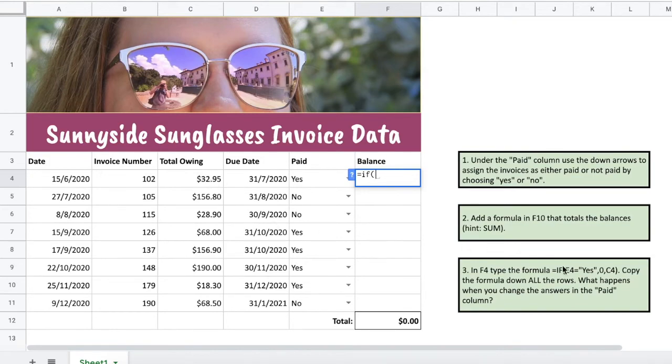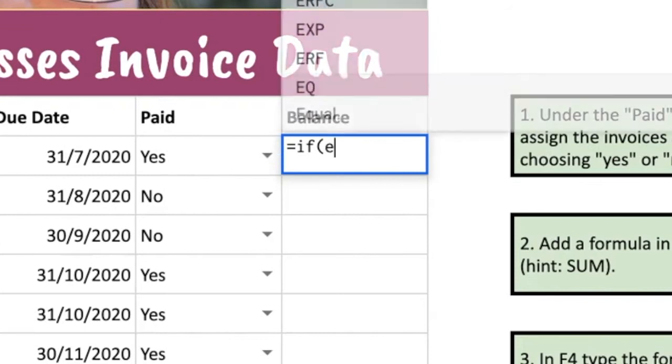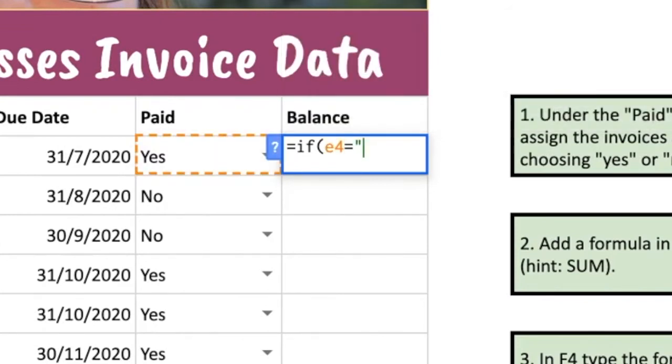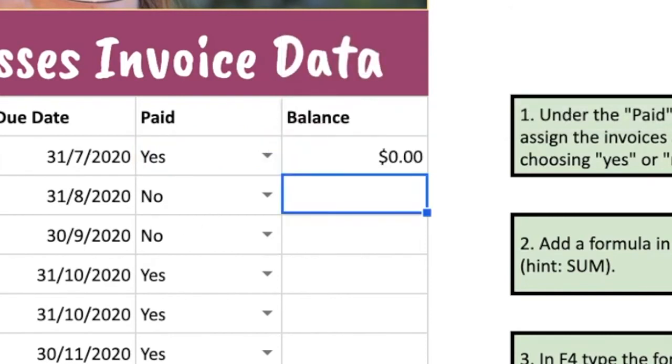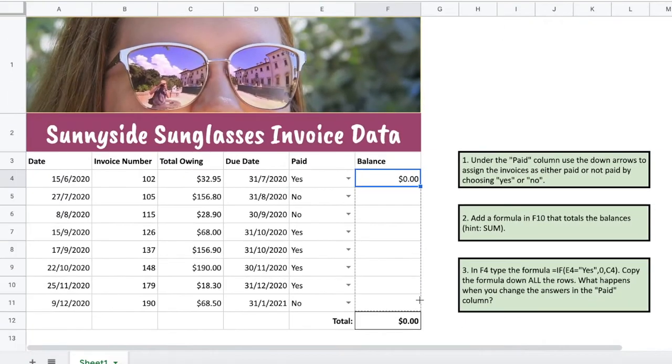Okay, so we go IF, E4 equals, we need quotation marks, yes, quotation marks, and then we divide this section from the next section with a comma. Then if it is yes, then we're going to go zero, and if it's anything other than yes, it's going to be C4, which is the amount owing. Close brackets, enter.